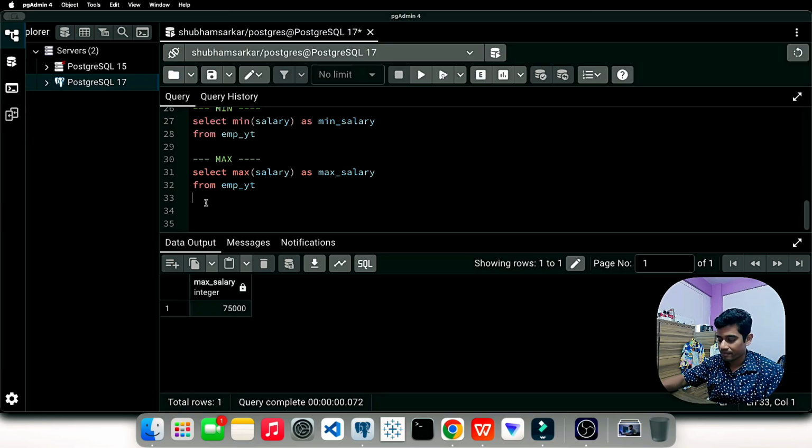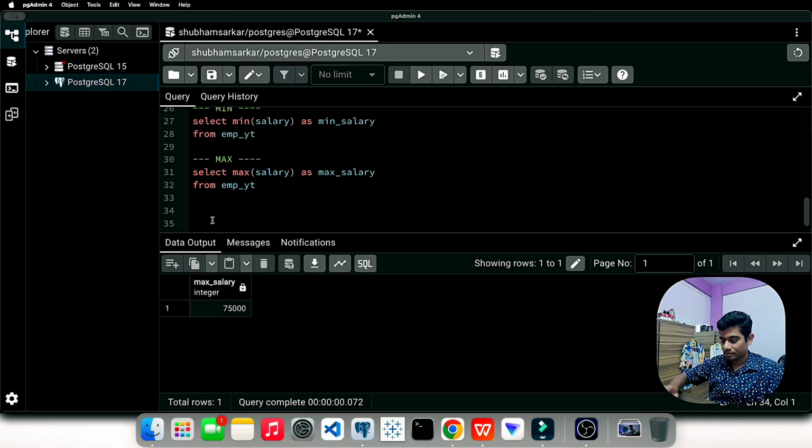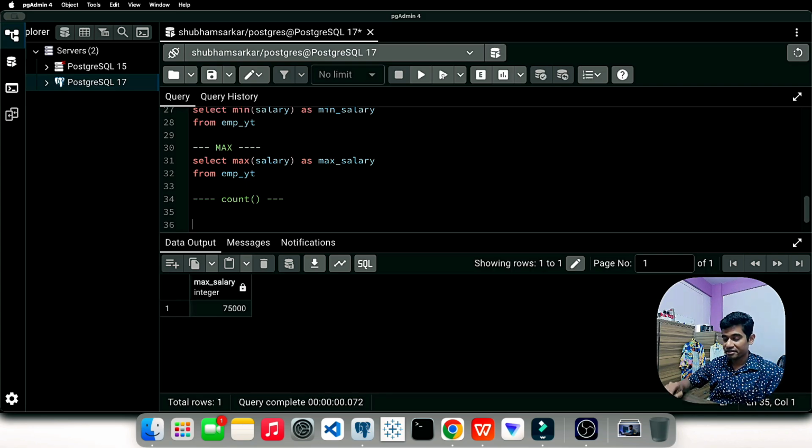You got that, right? Now let's move to the last aggregate function, that is count. What count does is it tells how many records are there in the table. Record means related to rows, not columns. How many rows are there for the particular column? That's it. Let's execute this, and I will show you the execution with both a variable character as well as an integer column.